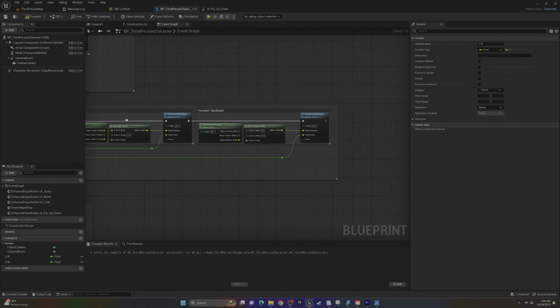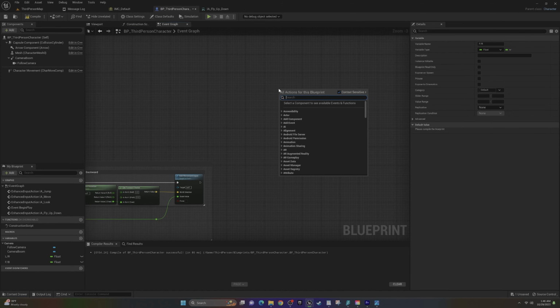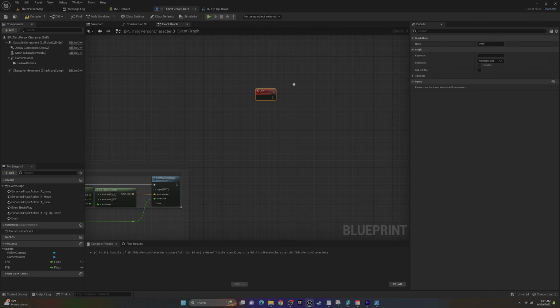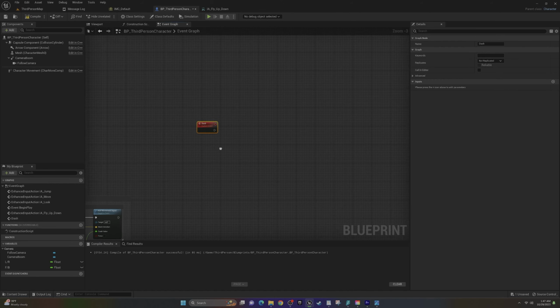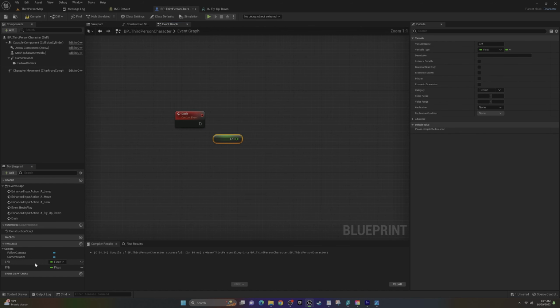Okay, so next thing we're going to do is find some empty space. We're going to right click and create a new custom event. We're going to call this one Dash, just like that. So now what we're going to do is pull out the values that we just got. So we're going to get LR, and we're going to get FB.